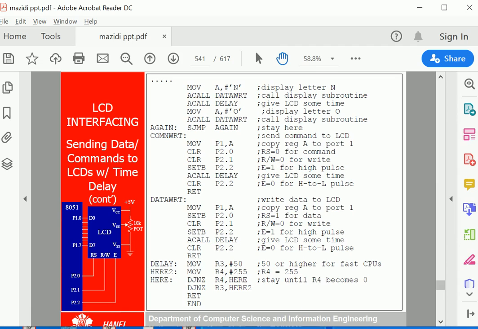High pulse means this. You are setting bit P2.2. So at port 2, it will be high voltage. Then after some time, see, I have called a delay. Called a delay means it will wait for some time. And then I have cleared P2.2. Clearing P2.2 means this will become 0.